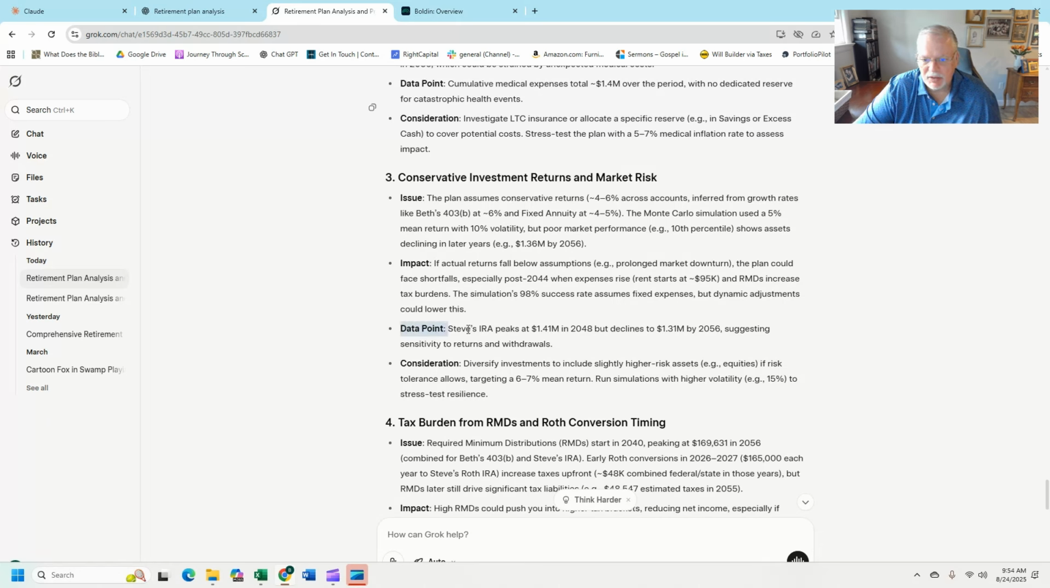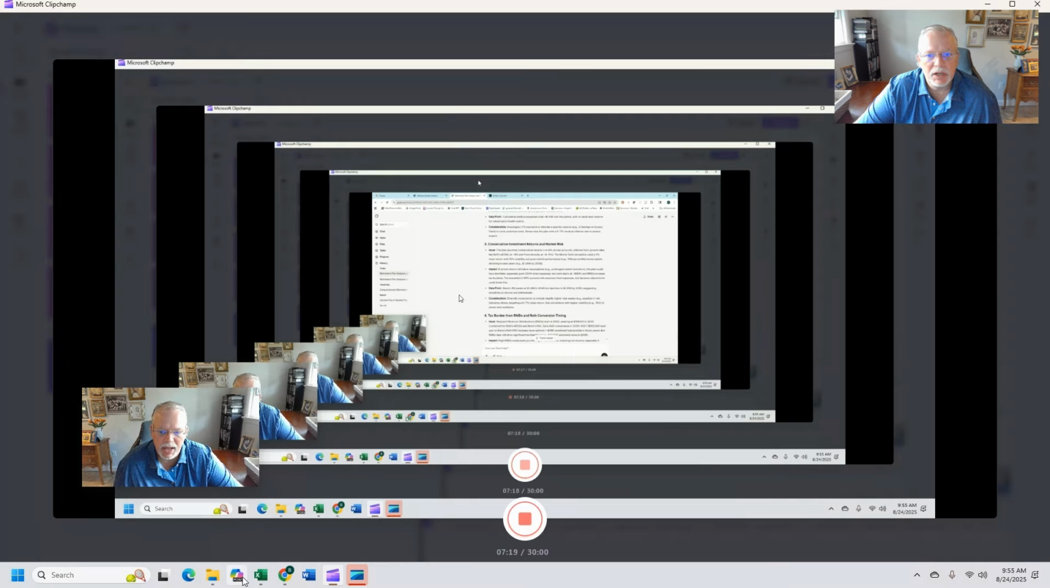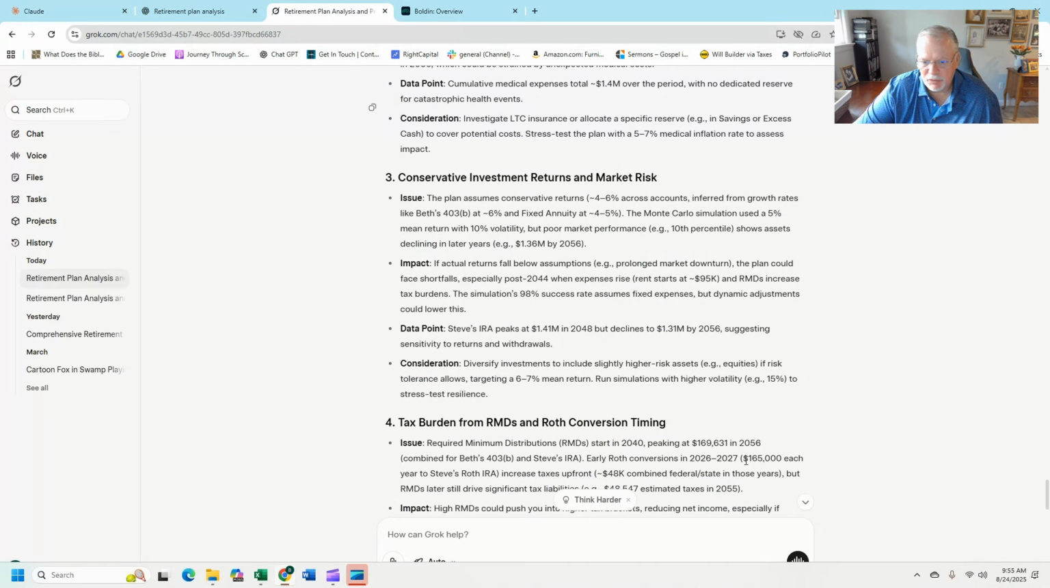Data point, Steve's IRA. This is my house. Oh, no, see, this is interesting. Steve IRA peaks at 1.41 million in 2044, but declines to 1.3 million, suggesting sensitivity to return. So this is what I was saying. 2056 is the last year of my, I think, of my retirement. It is. And I haven't been able to figure out what that big expense is. There's a big expense in the end, and I don't know what it is.